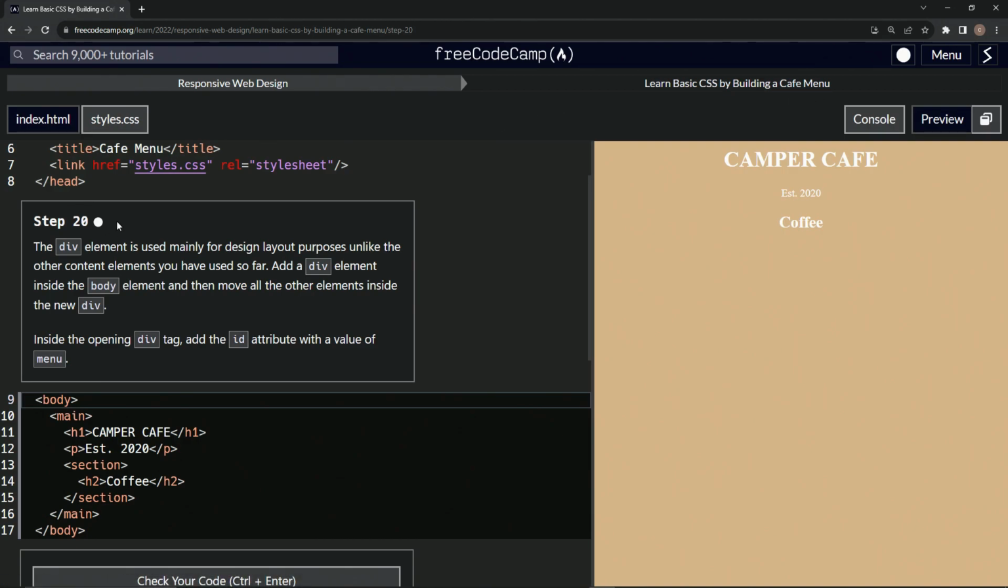step 20. As you can hear, the audio quality is completely different. Plus, I sound like I've been doing this for a lot longer. That's because this is a redo. They added some stuff to this. Anyway, just so you know. All right.